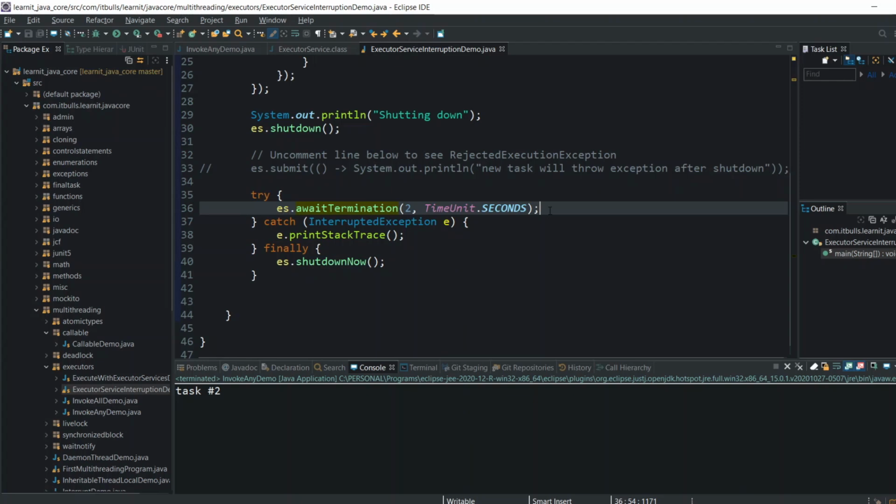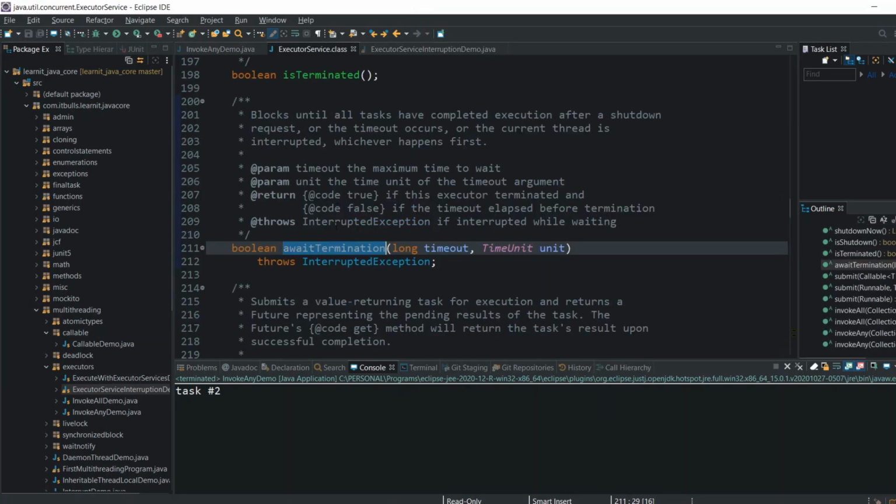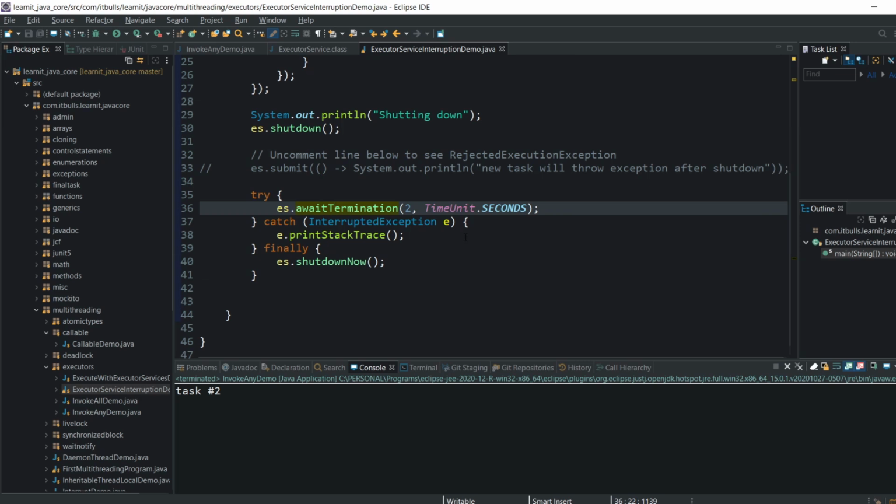The awaitTermination method returns true in case the executor terminated, and false if the timeout elapsed before termination. It may throw interrupted exception because the thread is waiting in this line for a specified amount of time. And at this moment, theoretically, another thread may interrupt the current thread. That's why the compiler makes us handle interrupted exception. So we ask our executor service to wait for 2 seconds to complete all tasks.